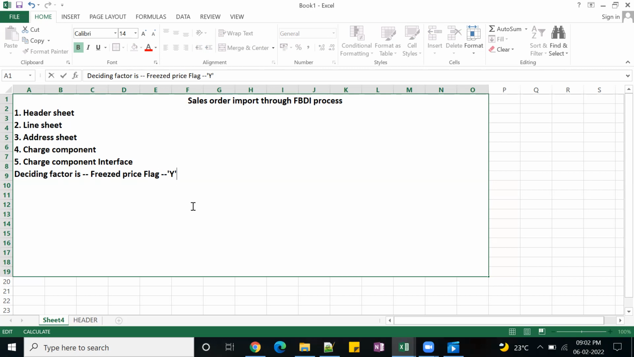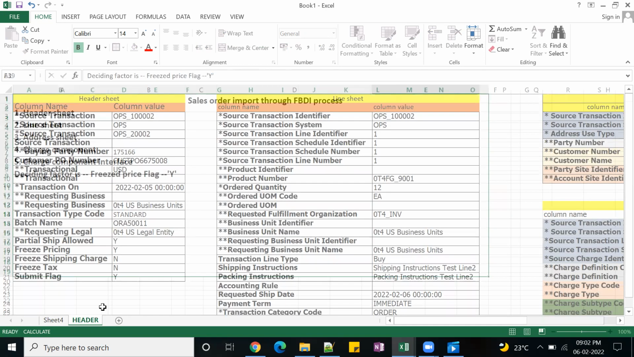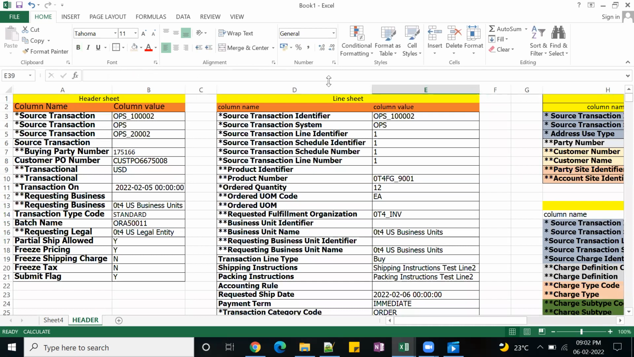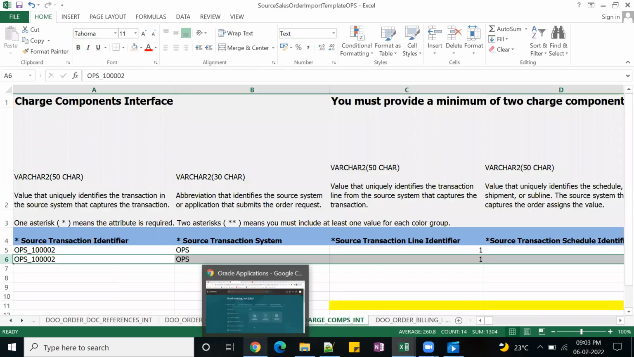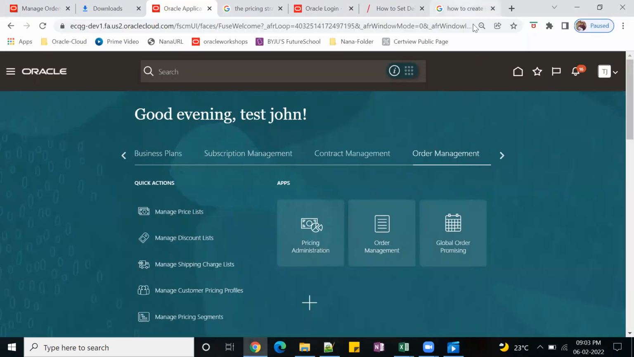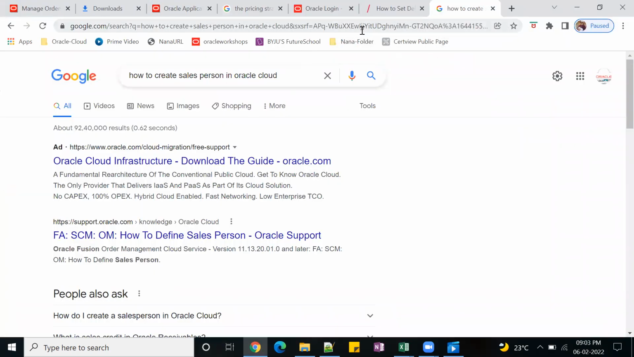Before moving to the actual FBDI file, I wanted to show which fields are present and mandatory. I'm focusing here only on mandatory columns. I have prepared the sheet with values for each sheet. So this is the FBDI file. Before showing that, some people don't know how to download it, but it is very simple.